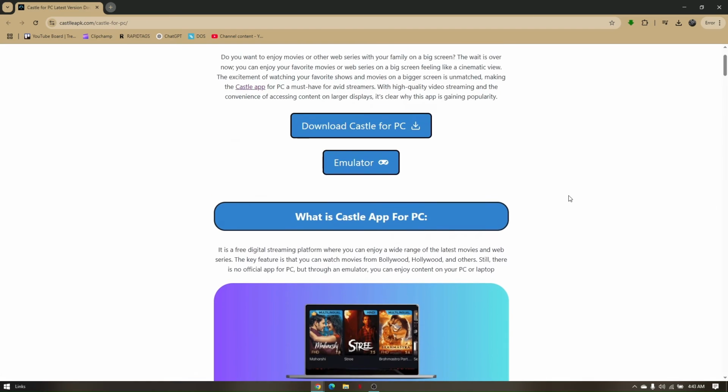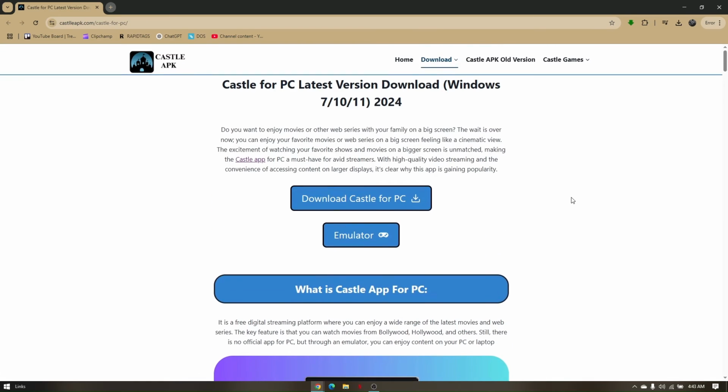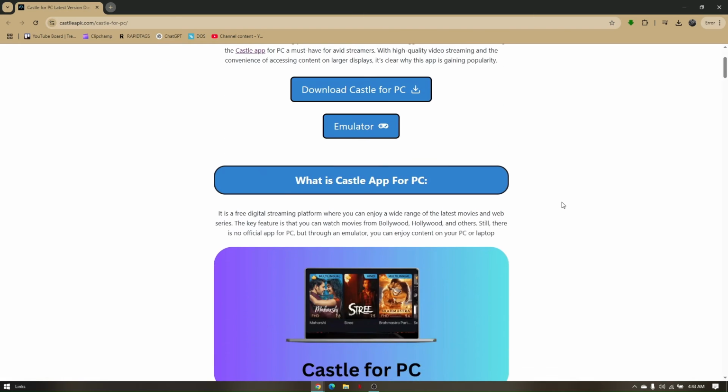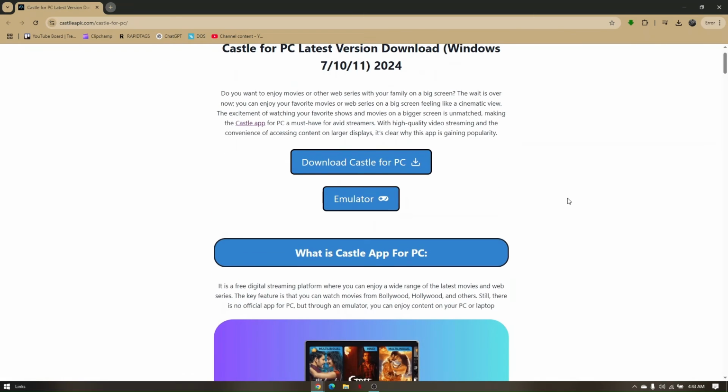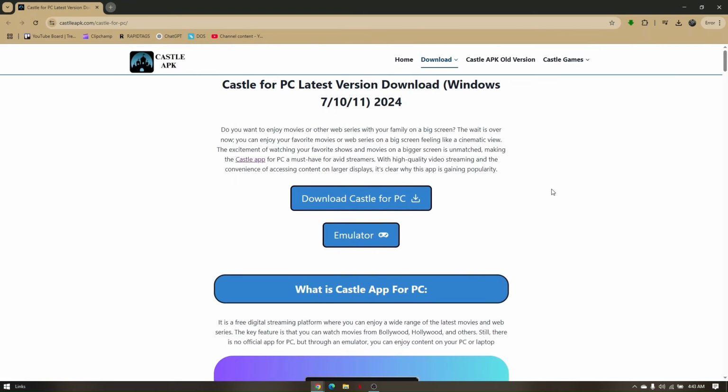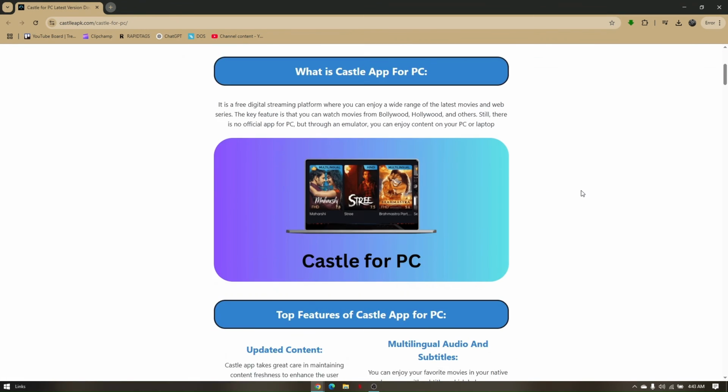Now, if you'd like to operate Castle app on an emulator, then just choose your preferred emulator that you can use on your PC. If you would like to download it directly to your PC without an emulator, just simply open any web browser that you can use on your PC or laptop, and then head over directly to castleapk.com. Then here, just simply click on this button that says download Castle for PC, and you just have to install it.